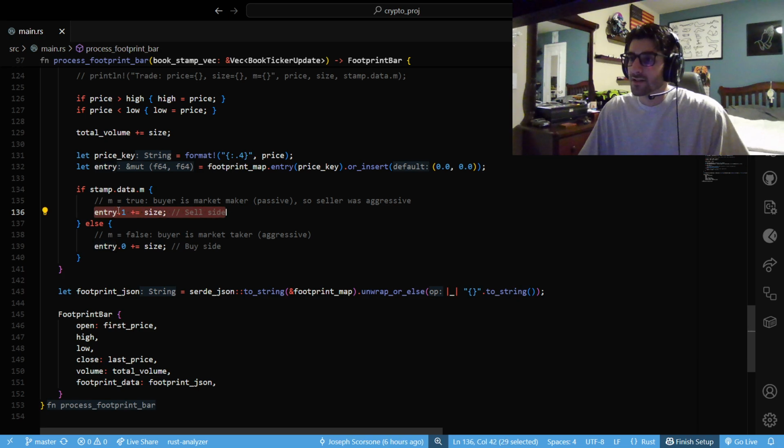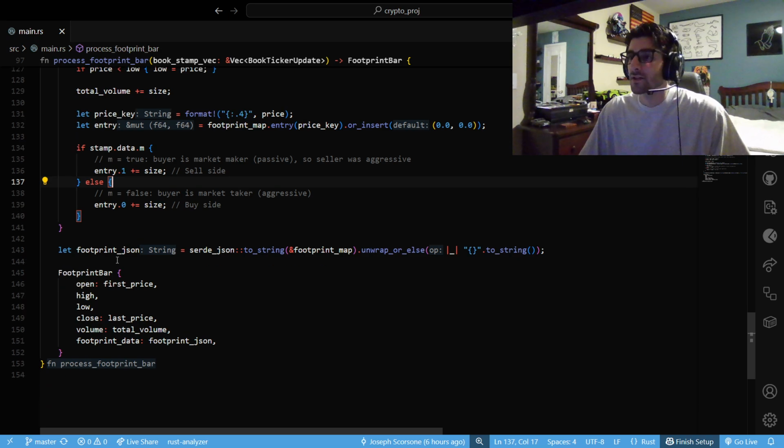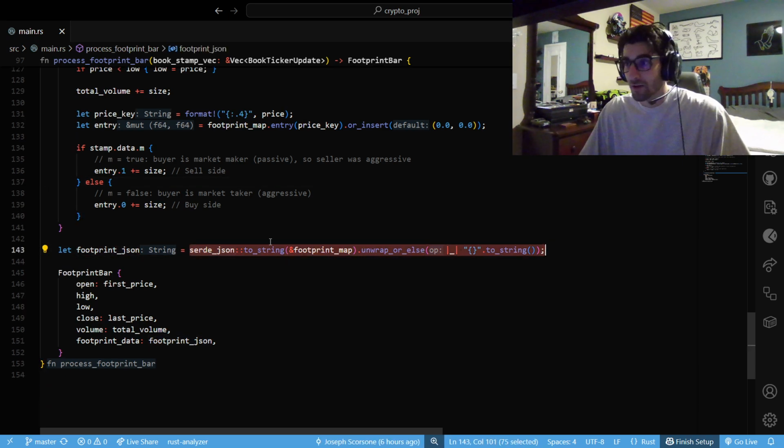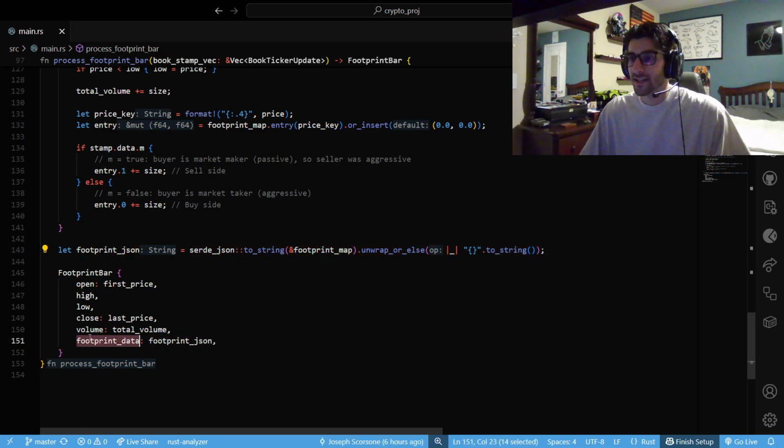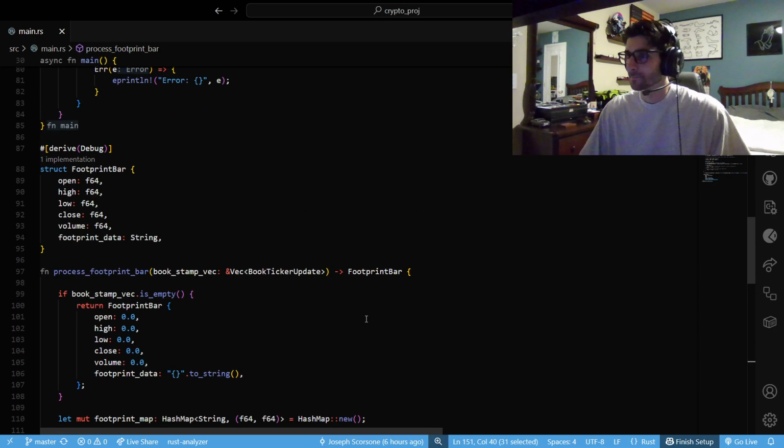And then our sell side, scale it by the size, or our buy side, scale it by the size, depending on our market maker. So now footprint JSON is Saturday.toString, awesome to work with. And then we can just set that into our data structure, and we're home free.